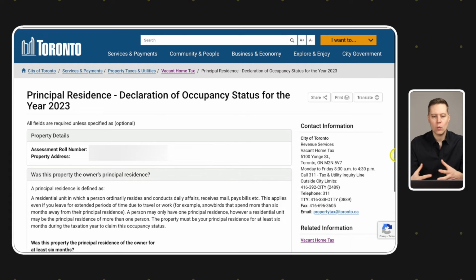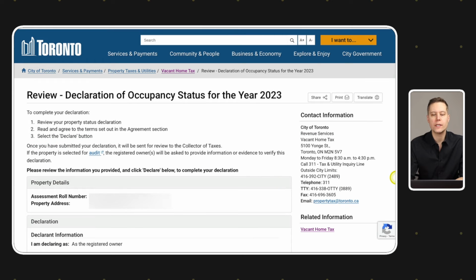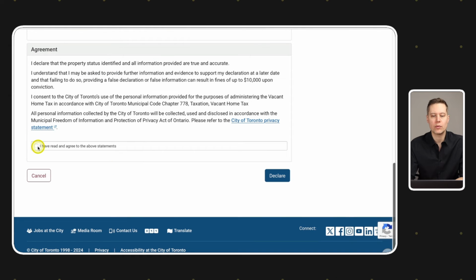So if the property was used as a principal residence by the owner for at least 6 months in 2023, you're going to click yes. And then you're brought to a final page where you have the opportunity to review the details you've entered thus far and make any edits if needed before ticking this box here and submitting your declaration.